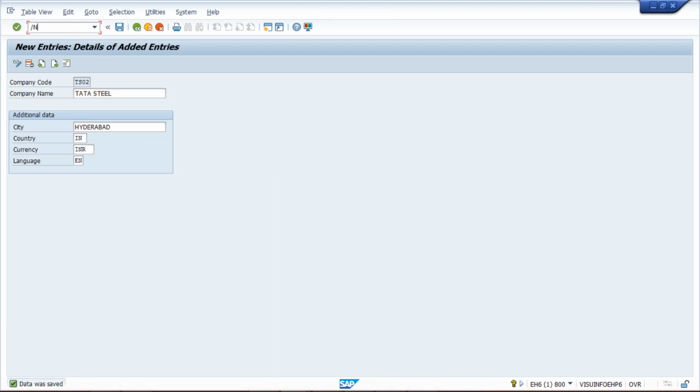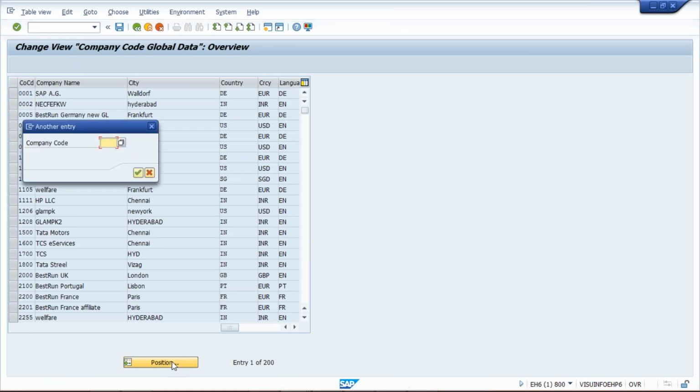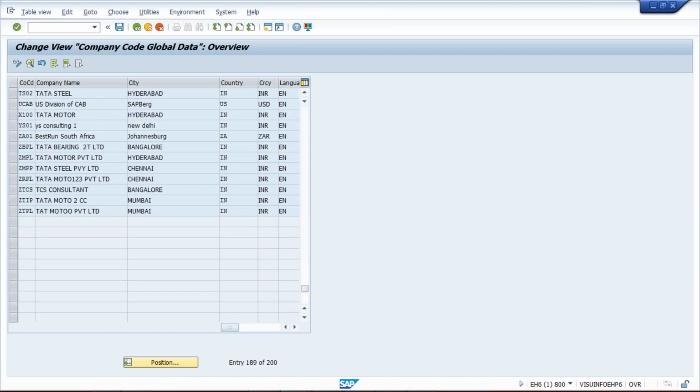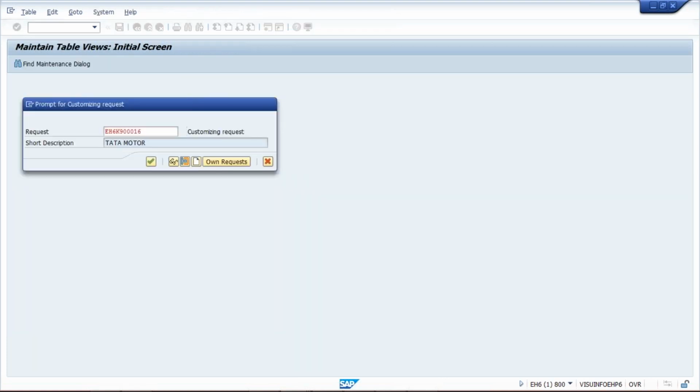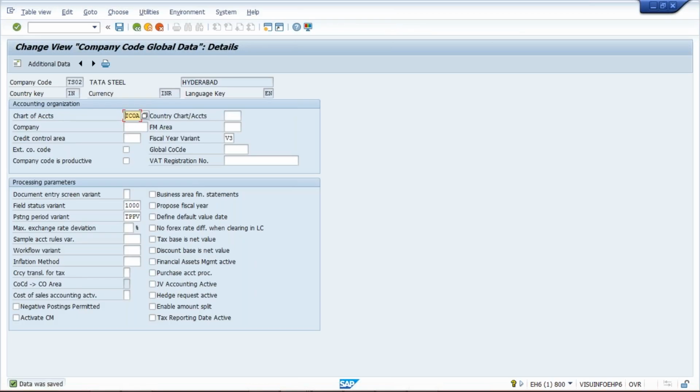Now what next? Go to OBY6, and here itself we are going to complete all the assignment in one single step. Click on position TS02. Double click on TS02, your chart of account TCOA, fiscal year variant V3, field status variant 1000, posting period variant TPPV, and save it. So what is done, guys? The same thing we are using for Tata Steel also, because rollout is going to happen.